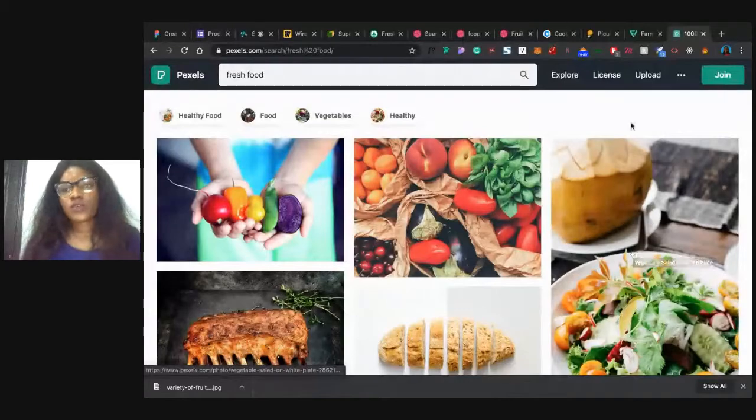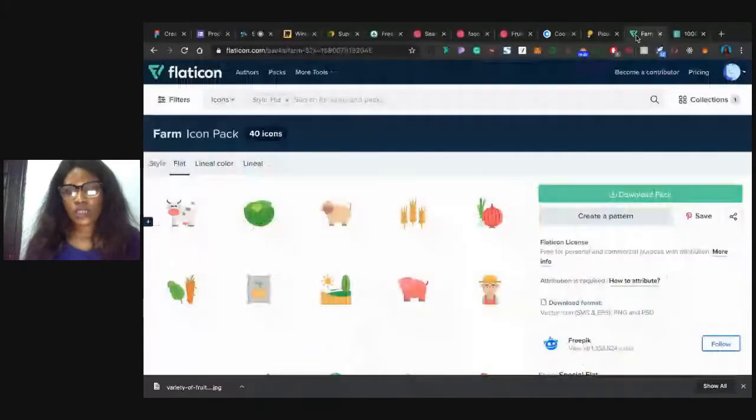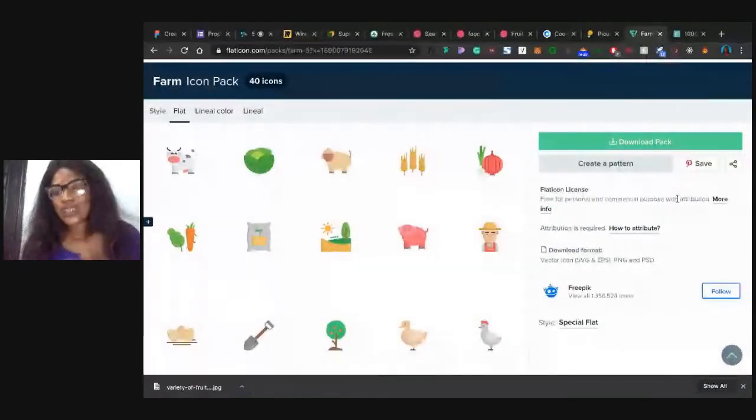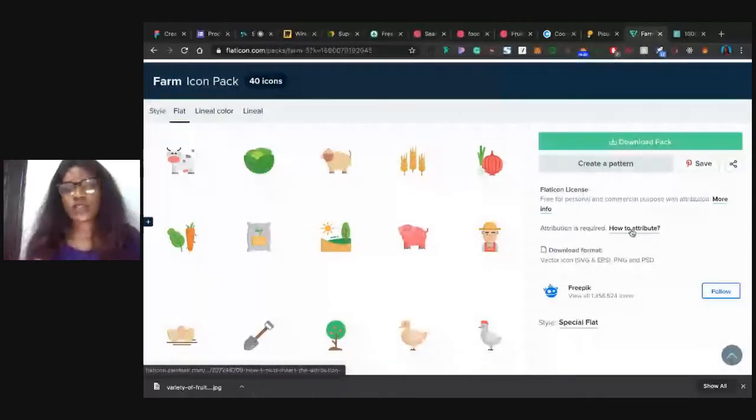The same thing goes for the icons we downloaded the other time. It's also here. Free for personal and commercial with attribution. So attribution is like acknowledgement, just to acknowledge whoever did this great work to put it out here for us to be able to use it for free.